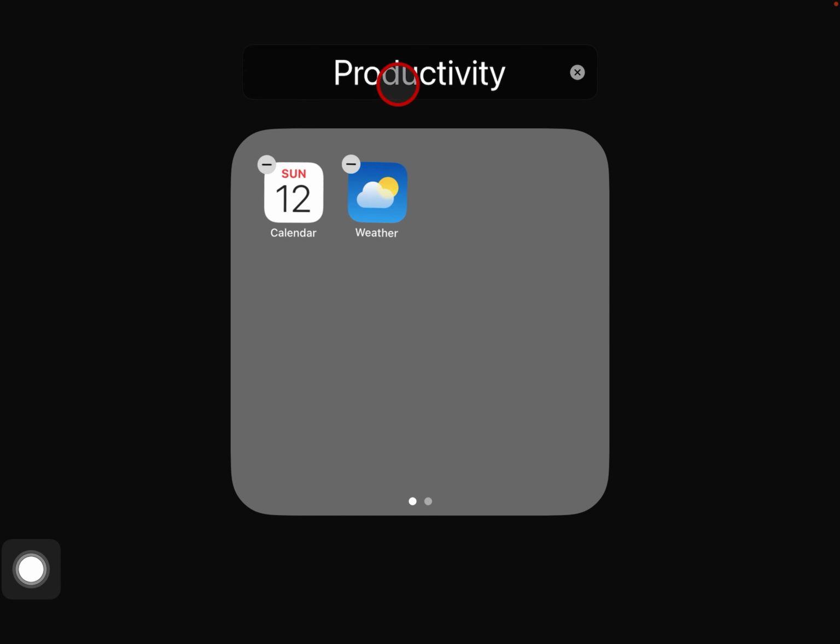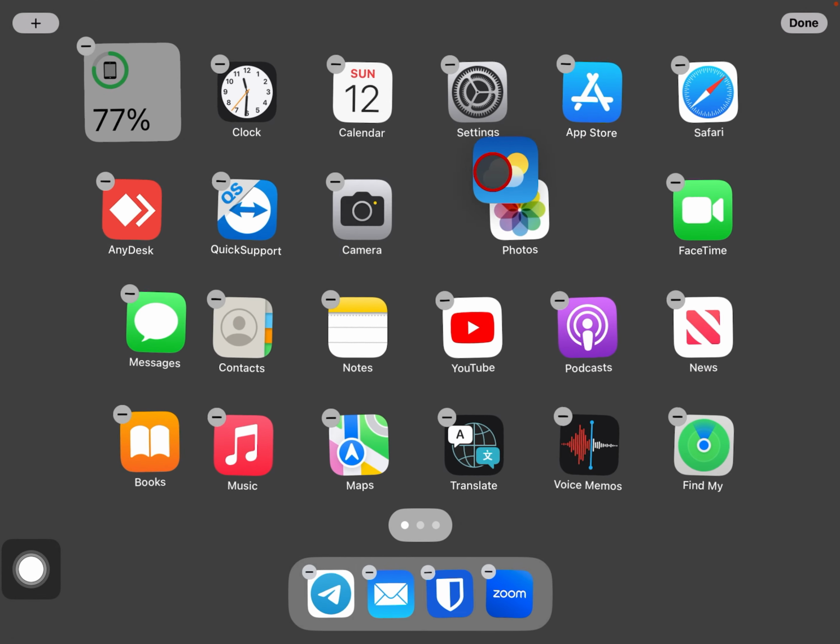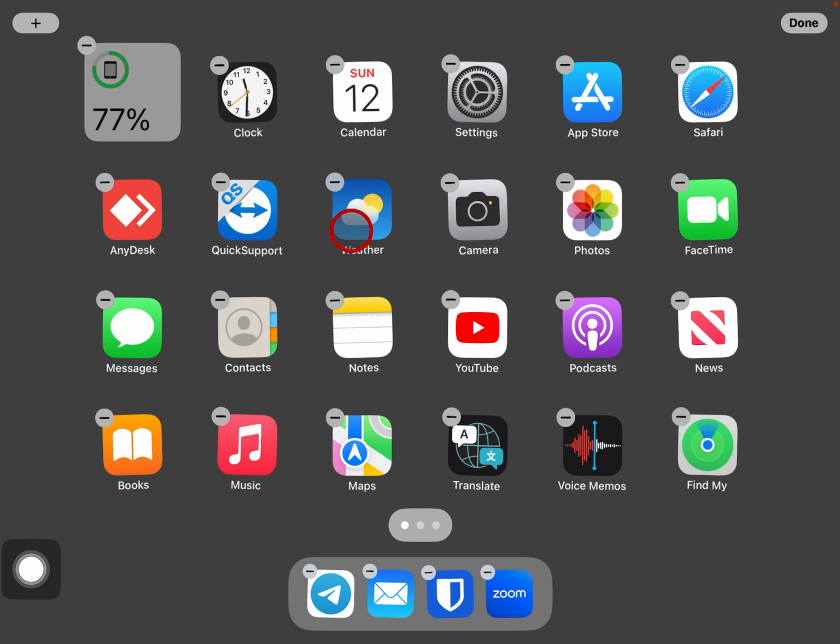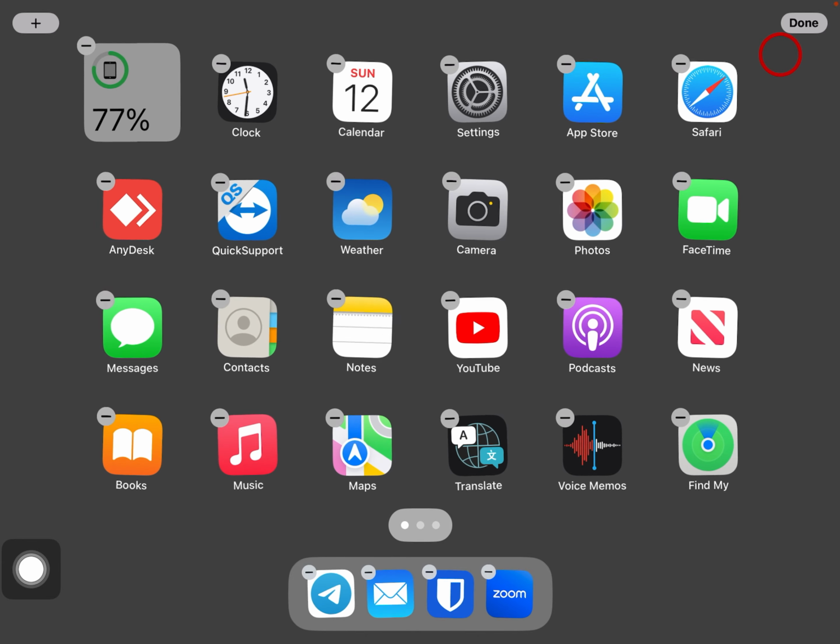If I don't want the apps to be in a folder, I just press and hold the app and drag it out, place it somewhere else. Once I finish, just tap Done or tap anywhere on the screen.